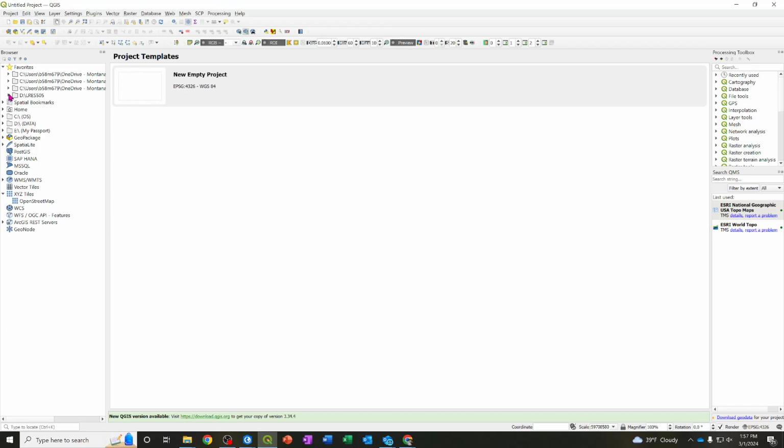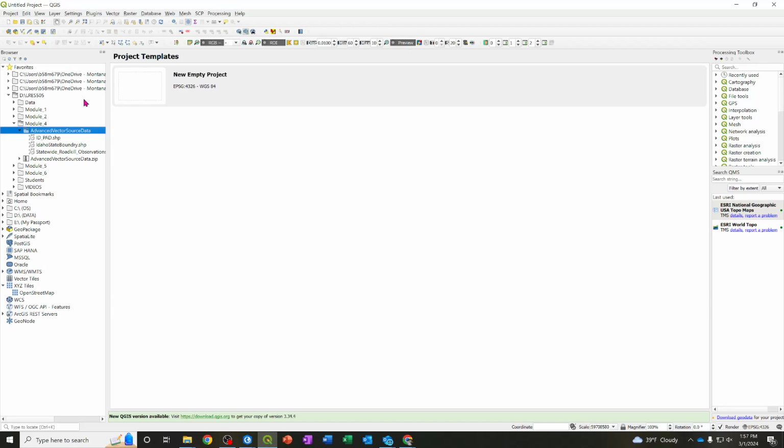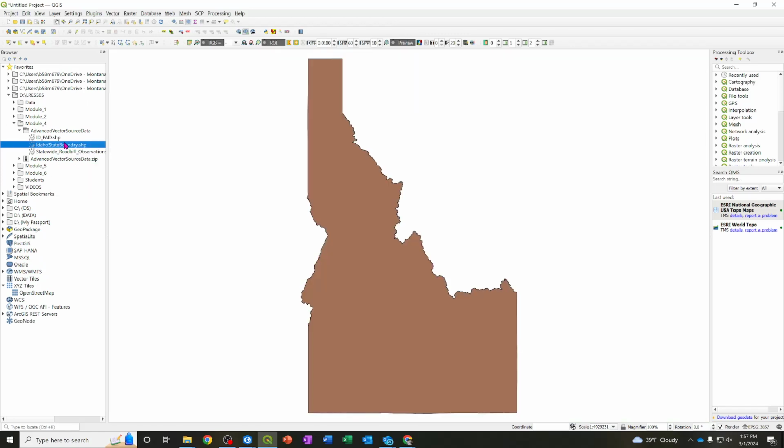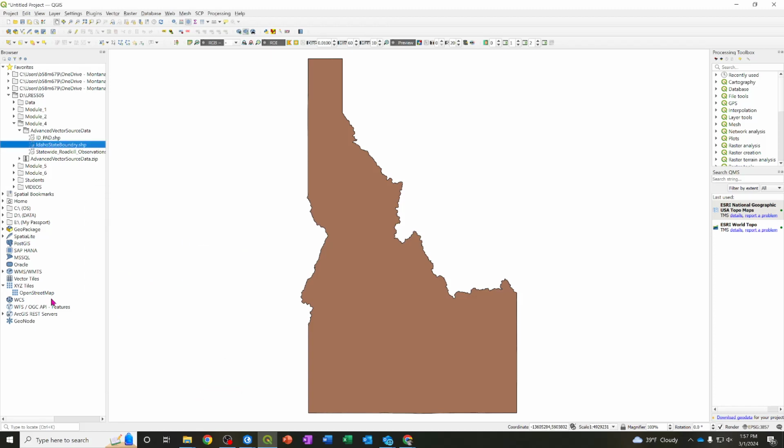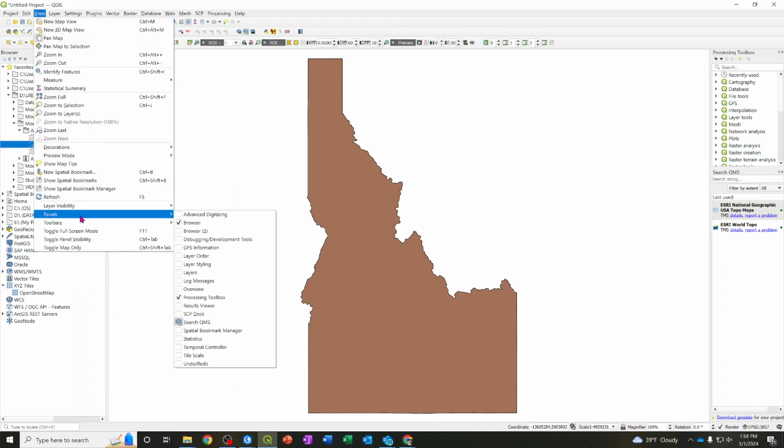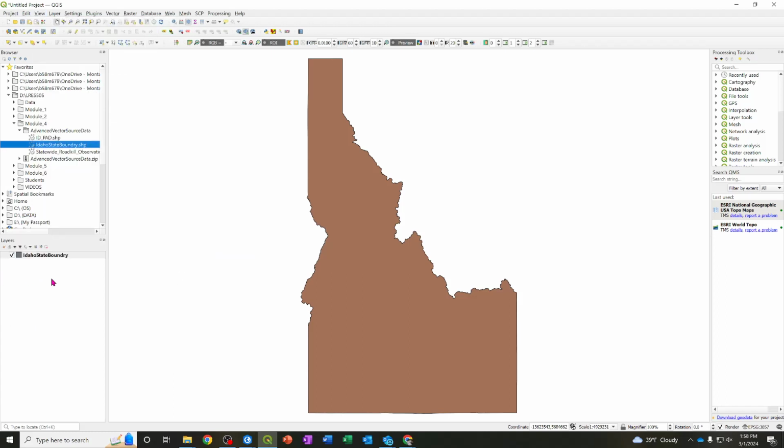So let's look inside my module 4, and you can see I've already extracted my advanced vector source. Let's start off with taking a look at the Idaho state boundary. Now, actually, I just wanted to bring your attention to this. If we take a look at the properties of the state layer. Where are my layers? Let me go to my View. And where are my layers? There we go.